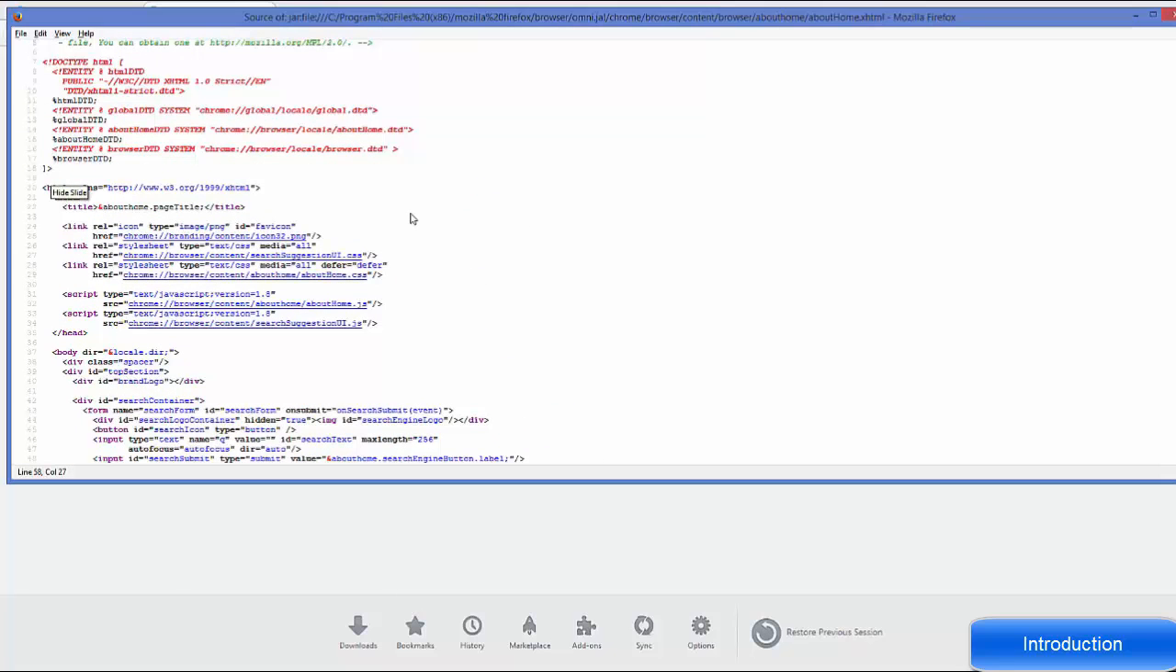Now what is the meaning of static? There are two kinds of web pages. One is dynamic web page and the other is static web page. So a static web page is a page in which you can only see the content. For example, you can see tables, paragraphs, or some article headings and other stuff.